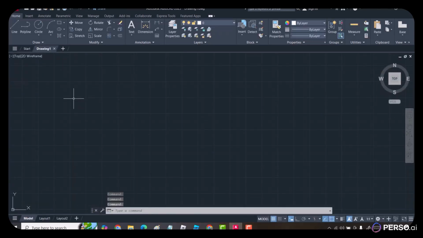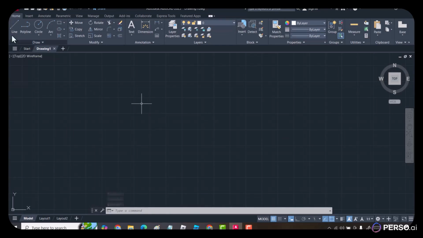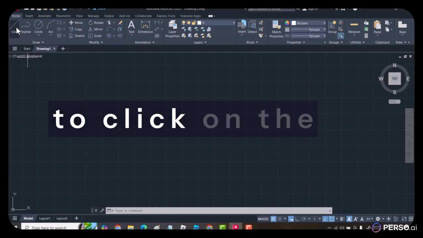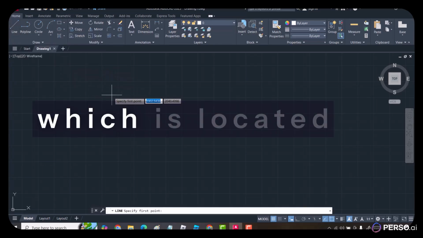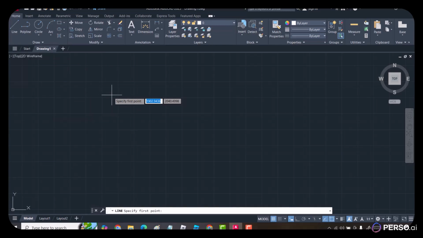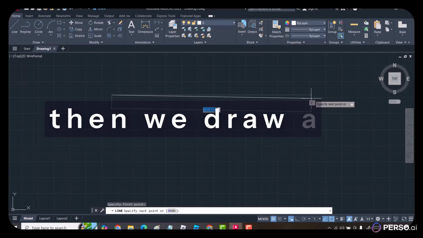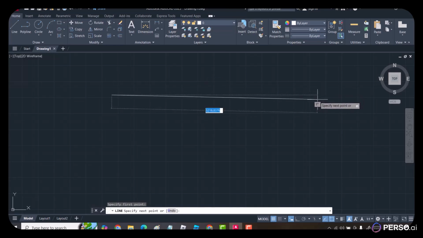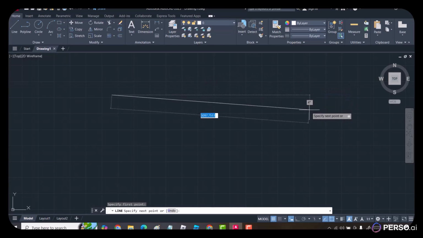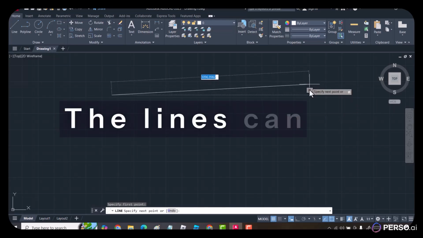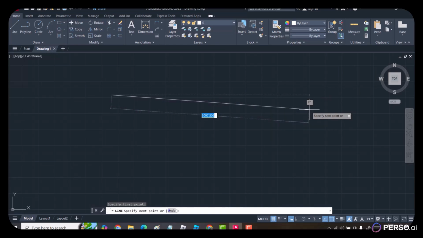In this tutorial, we will cover the process of creating lines in AutoCAD. First, you need to click on the Lines tool with the button, which is located in the upper left. Click on the screen, then we draw a line. The line we draw, there are two types. The lines can either move freely or be perfectly straight by pressing the F8 key.